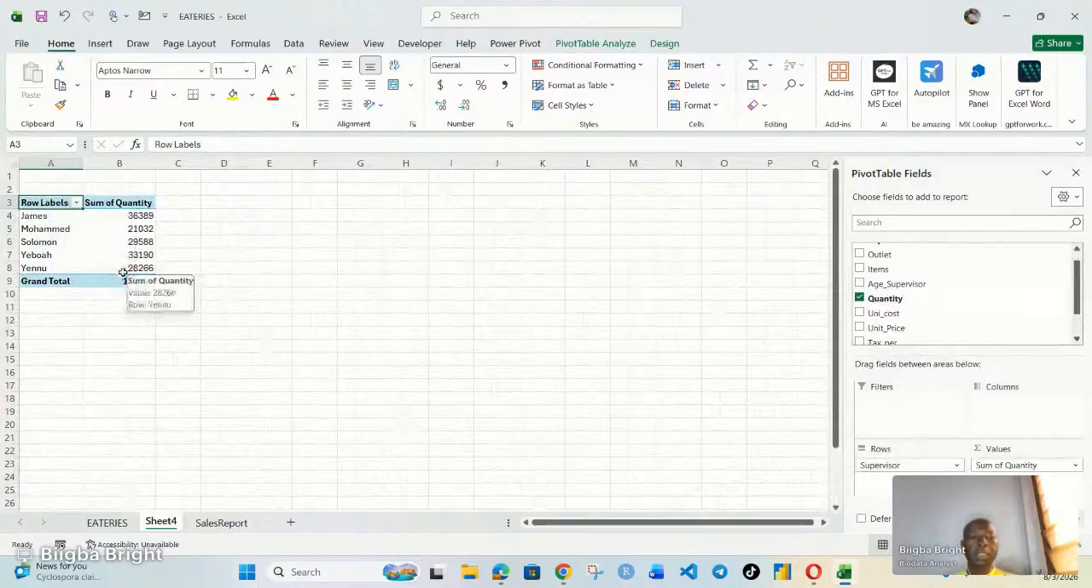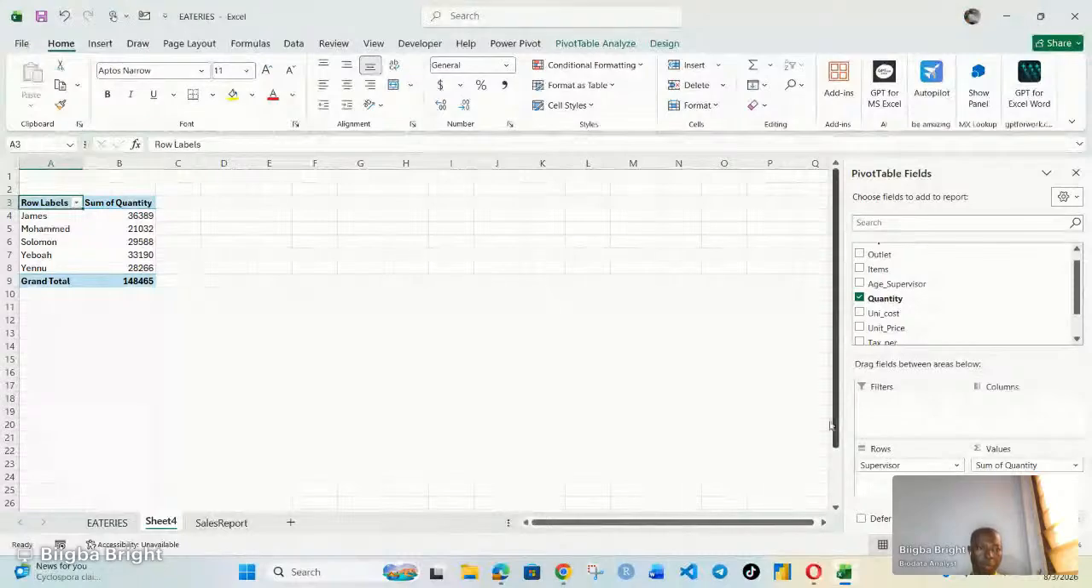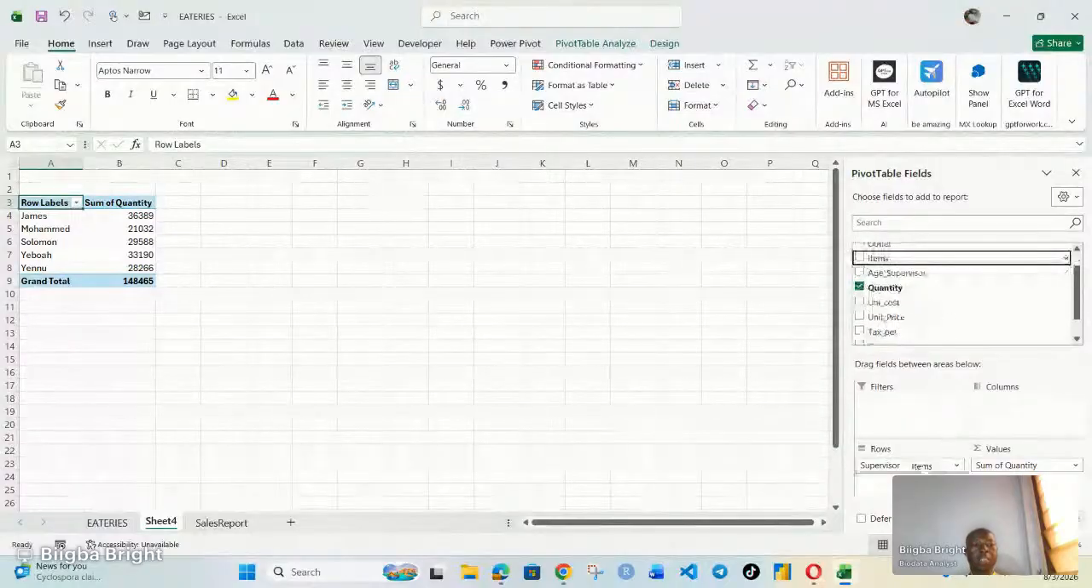Now, that is one of the ways to make sense of it. But if you want to know how many Techno phones he sold, how many Samsung phones, and how many iPhones, how do we do that? Again, we have the items here, and the items is where we have that particular list. So you drag the items and put it just below the supervisors, and then that is all.